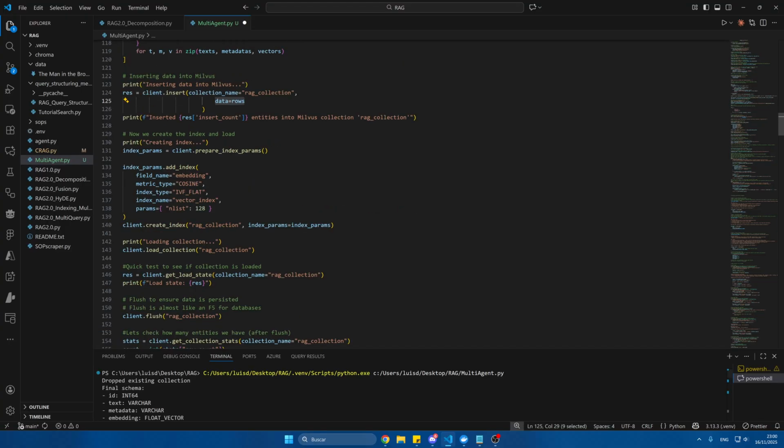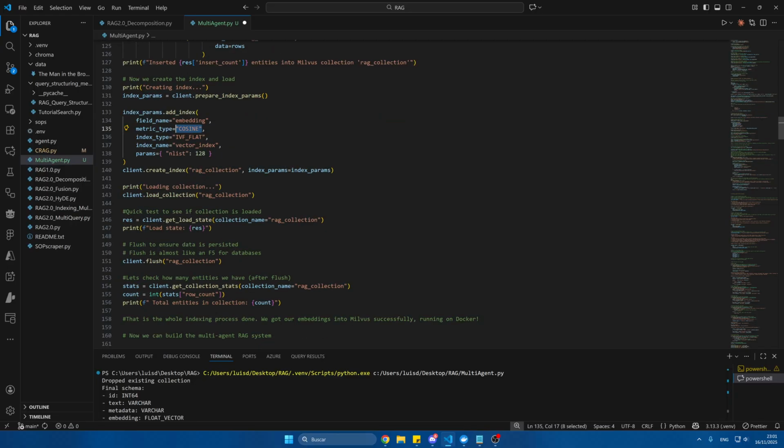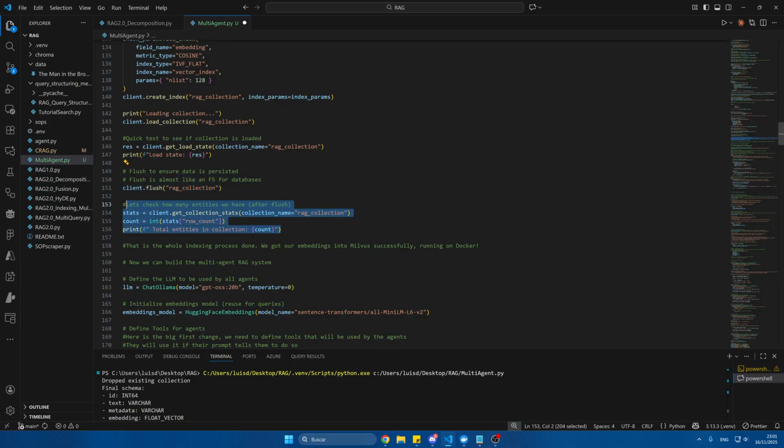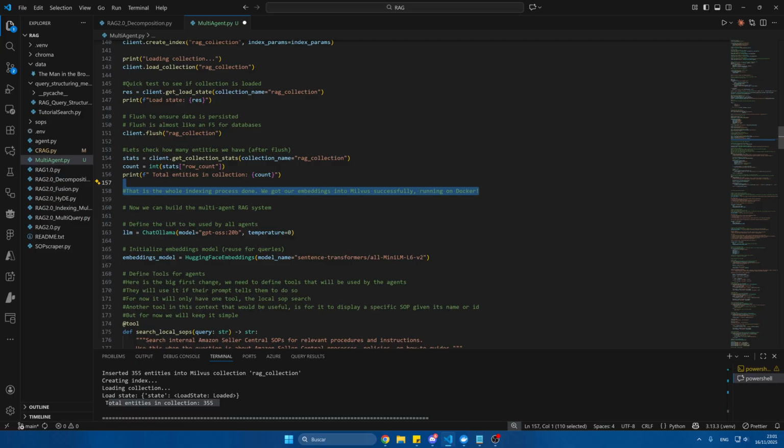Here's the index. I just used the most common one that was recommended on their talks, but I do have to look up a little bit more into what they do and what's the best one for each different scenario. So far, this one has worked fine. So just test to see if the collection loaded, flushing, and then how many entities we had. Entities 355, so that's all of them. So that's the whole indexing process done, running in Milvus.